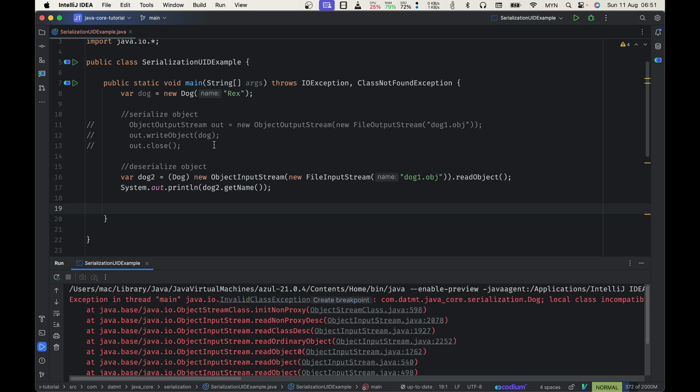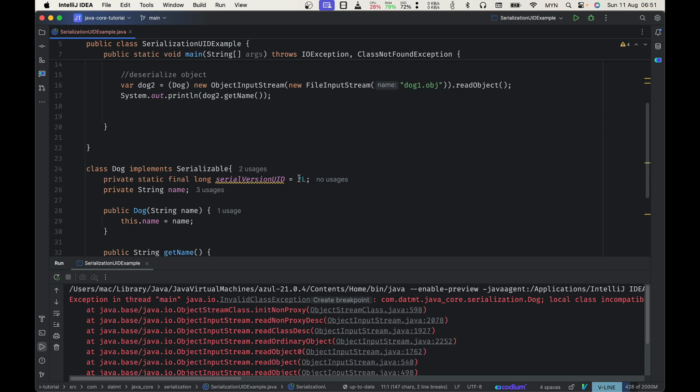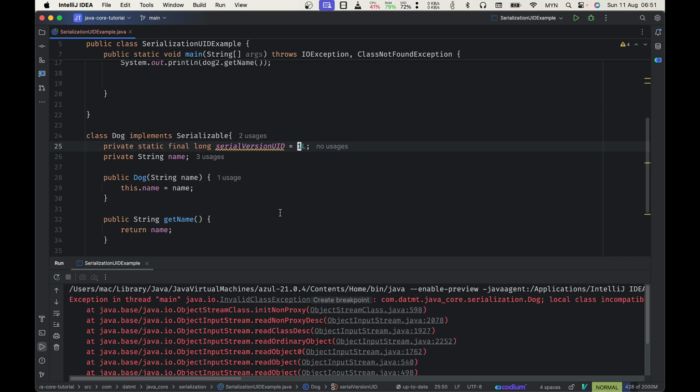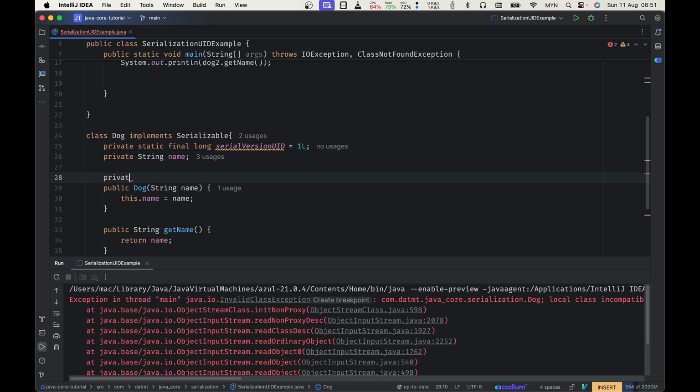When the serialVersionUID doesn't change, I can change the class, for example, add a new field called breed. The deserialization works and the field that wasn't available in the serialized object has the value null.